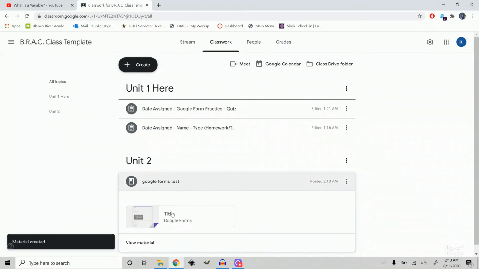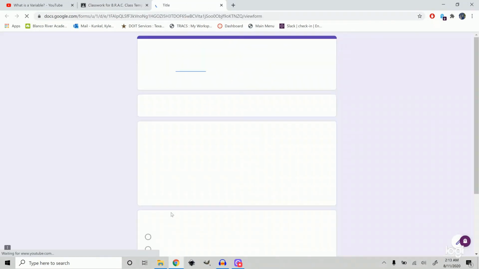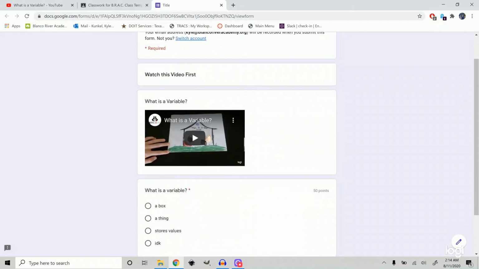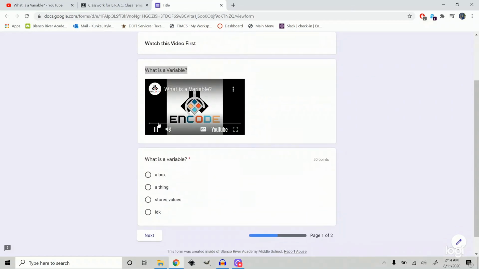So if I click this and click on title, now that is how a student would select your video or your Google Forms, and that's the view that we have here. So it says your email address will be recorded when you submit this form. If it's not you, make sure to switch the account. So it gives them that reminder up front. This is our title card saying watch this video first, giving them a directive. And then this is saying what the video is, and they can go ahead and watch this video.